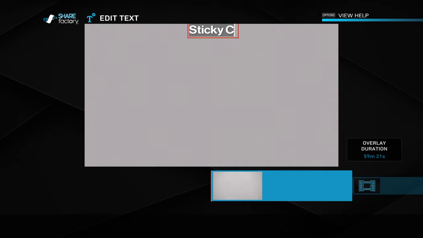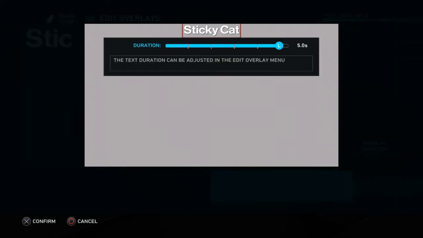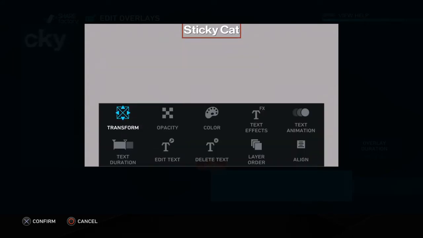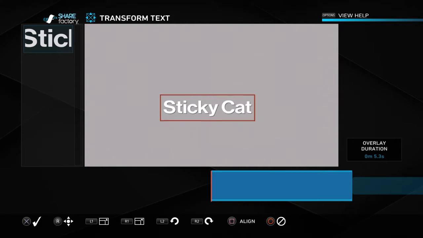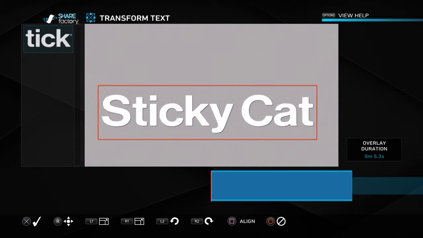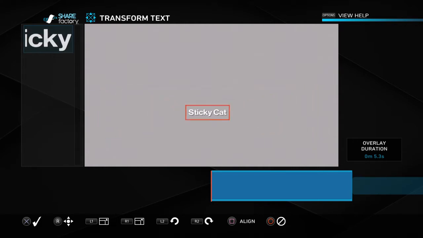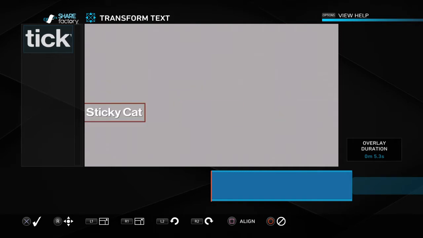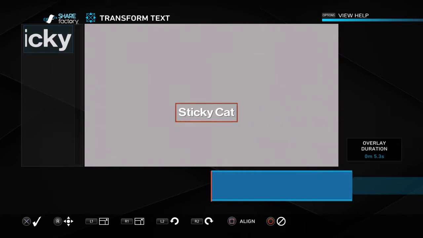Sticky cat. And then when you do duration, that just extends the time, shortens the time, whatever you want. The clip is 5.3 seconds long. R1 is how you make it bigger. L1 makes it smaller. R2 spins it around, and so does L2. It's supposed to be the other way. And if you press square, apparently you can align it. So, as you can see, you can put it from... So yeah, it's amazing. We're just going to put that there for now.